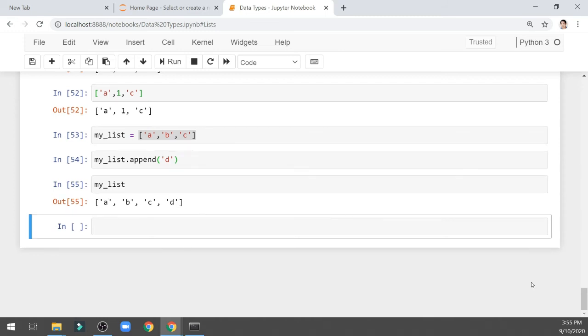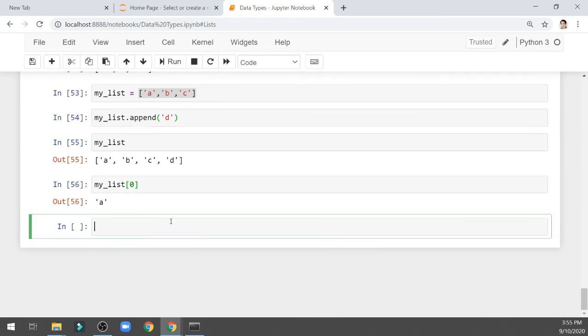You can also index a list. So for example, my list index 0. This will grab the first value on the list. Why 0? Because, if you're familiar with arrays, indexing always starts with a 0. So my list index 0 will be A.